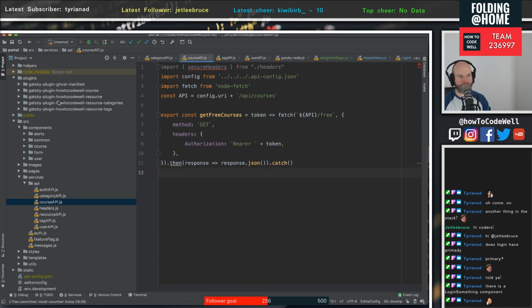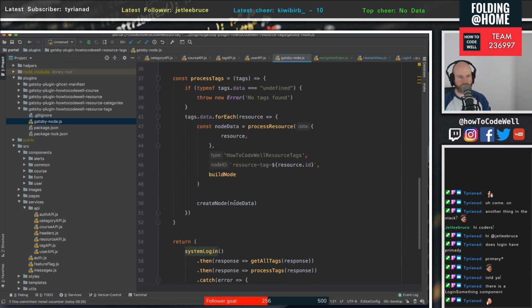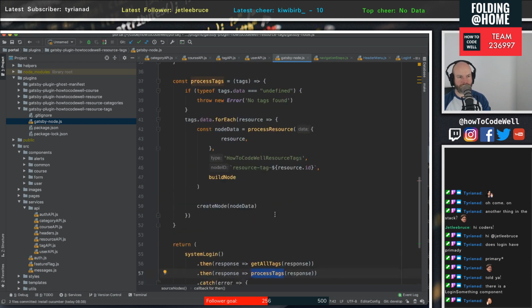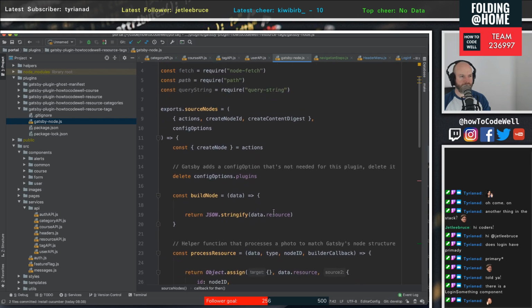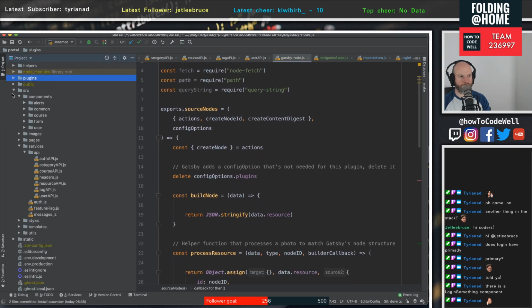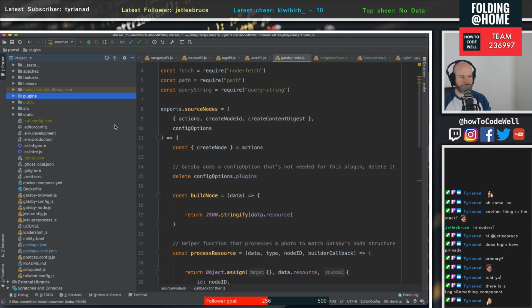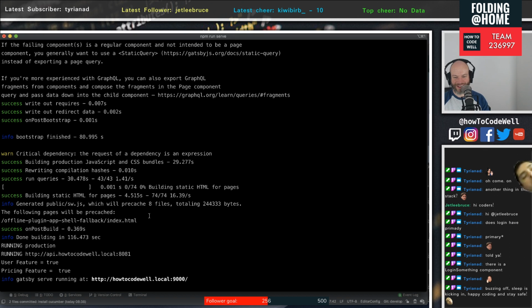And I've been plugging these into these things. So, for instance, the tag one, which I think I've just shown you here, does the system login, then gets all the tags, then processes the tags, creates all the bits and pieces, puts them in GraphQL as usual, and everybody's a winner. So yeah, that's what I was playing with. And hopefully now I've killed enough time that it has built, which it has. Cool.